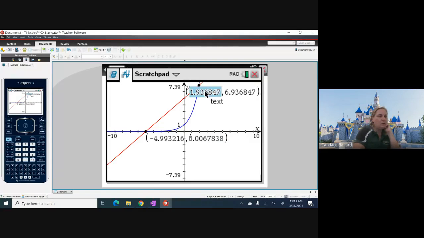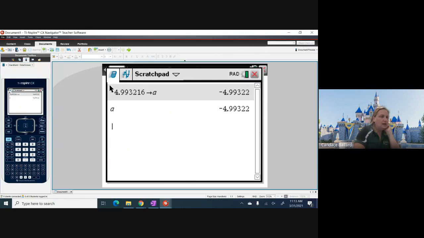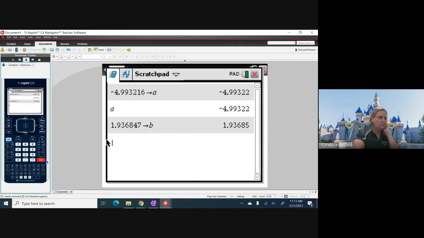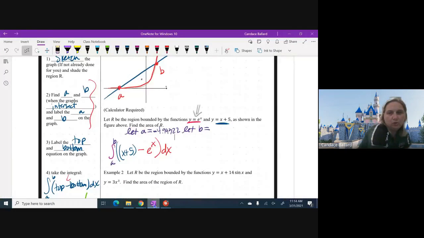All right, I'm going to click once, click twice, Control C. Come back here, Control V, and then Control Var for the store, and this time I'm going to put it into B. So I know that number is in B. I am going to also write it down: 1.93685, whatever it was.